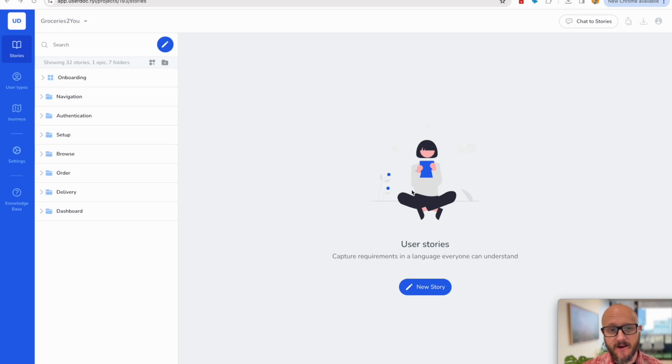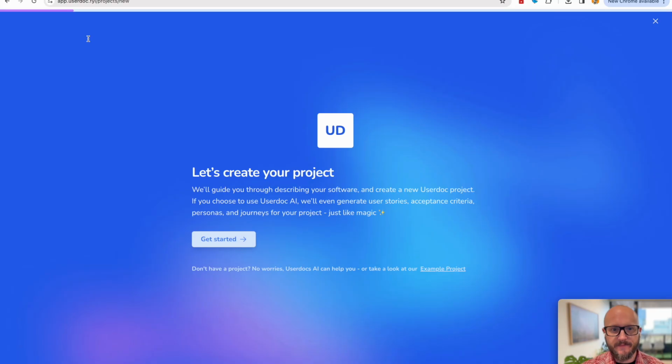Hello, I'm Chris from Userdoc, and I want to give you a quick little demonstration of Userdoc's project wizard incorporating document upload. So I'll just go ahead and create a new project. This is a facilitated wizard to help ask the requirements of what you're building.